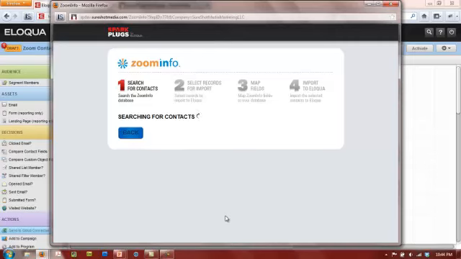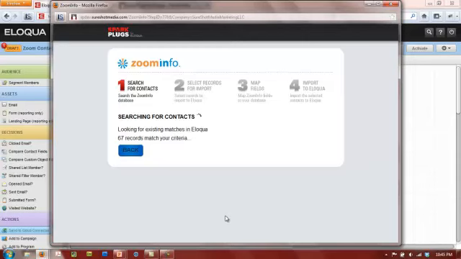I scroll to the bottom, hit Submit, and you can see the SparkPlug immediately starts searching the ZoomInfo database and is going to return my results for me to review before I select those for import. So you can see that the tool has found 67 records that match my criteria. It's now going to look to see if any of those records match my existing data in the Eloqua database.